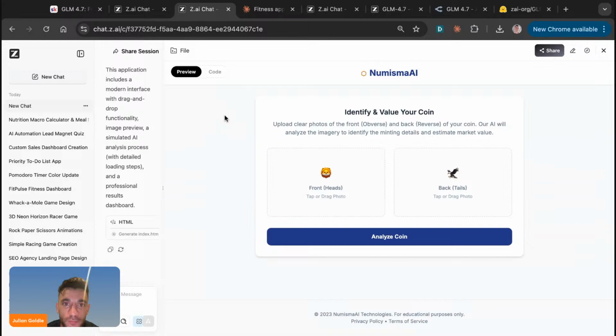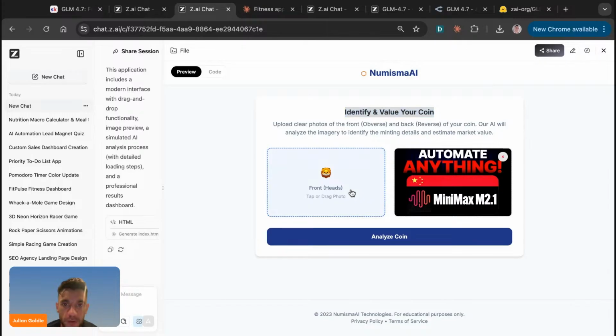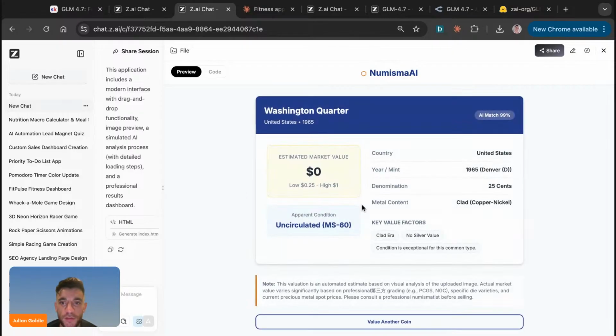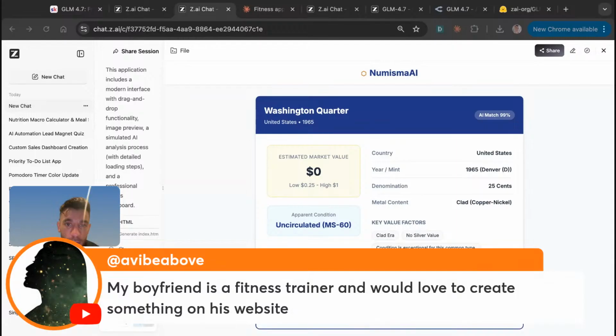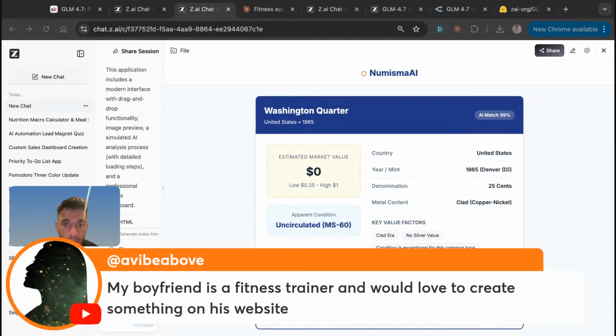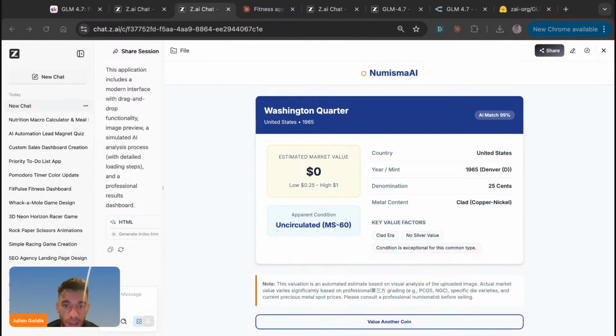So, for example, here we've got the coin that we were talking about here, right? And then we just upload details of the coin, analyze the coin. I don't think it's going to find anything because I just uploaded my YouTube thumbnails. But you get the point, right? You can easily create a coin evaluator like so. So we've created 2 different use cases there, one based on, for example, Vibe Above, and also for Kirsty. Sorry, it was Vibe Above who said her boyfriend was a fitness trainer. But yeah, you get the point.